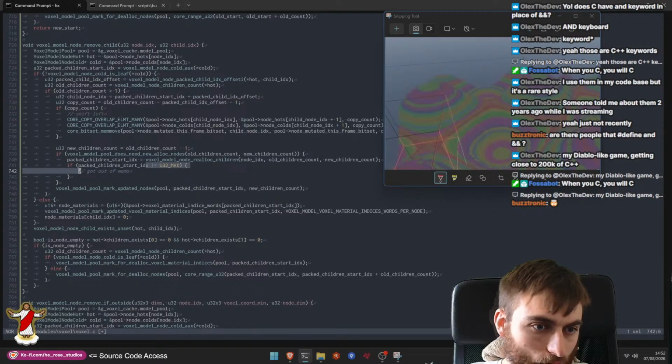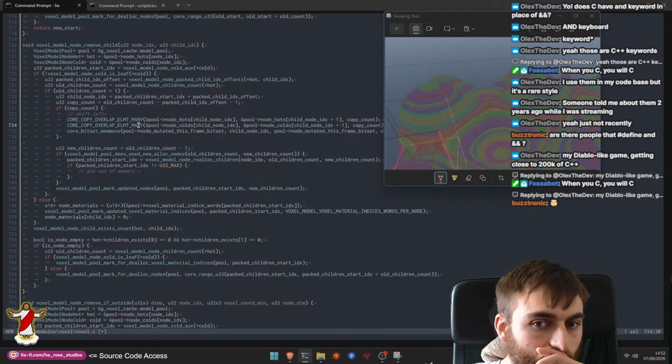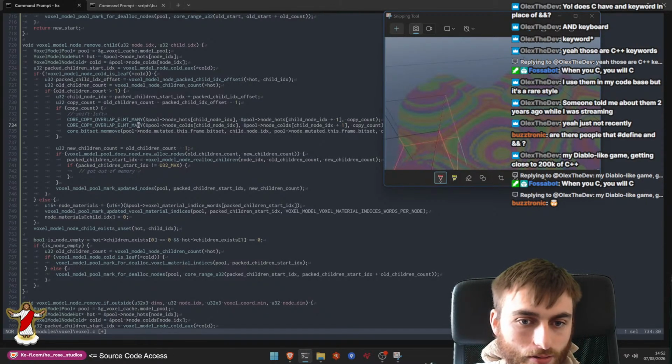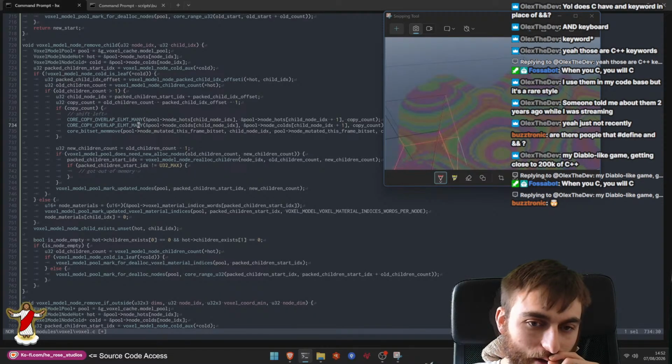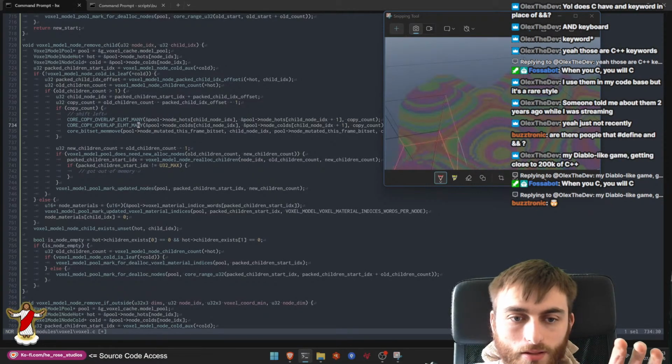Oh yeah, cool. So we can say got out of memory, but it doesn't matter. Wait, there's a shift left. Yeah, that's fine. The only issue is the bit set is going to report that the children count is different from what is actually allocated. Right, this is an issue.